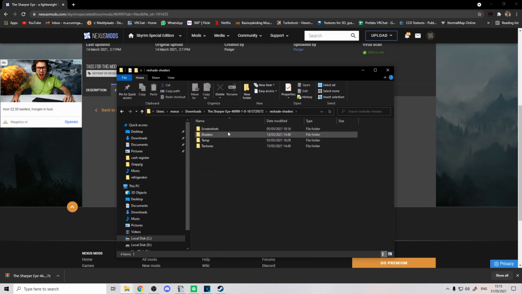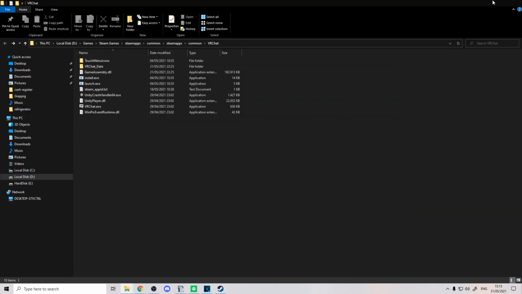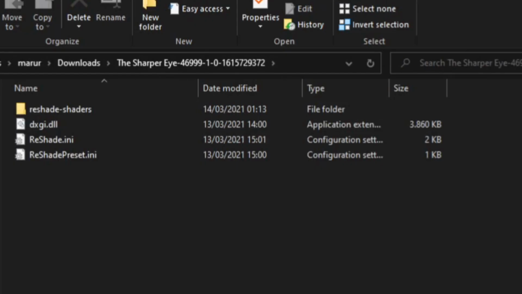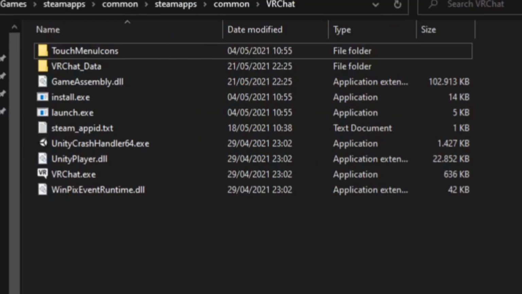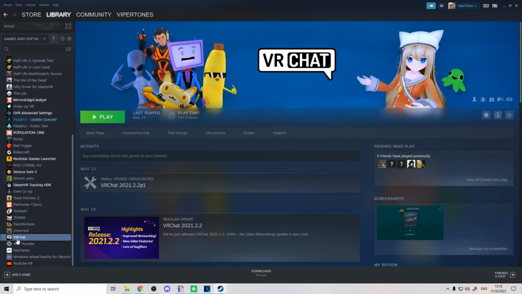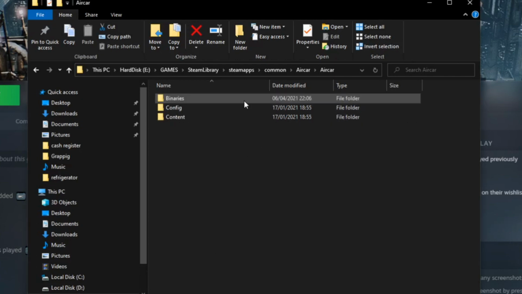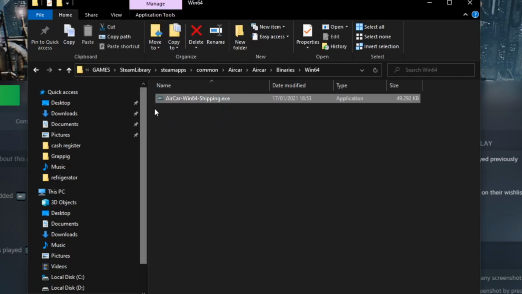Now we need a game to install these mods into. I chose VRChat as an example. Installing the mod is easy. All you need to do is copy these files into the same folder that the executable from your game of choice is in. If your game was installed via Steam, you can simply right click in your library, go to Manage and Local Files. Sometimes the actual .exe file may be located a bit further down in these folders. Like with AirCar, for example.